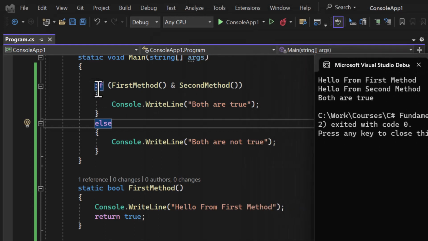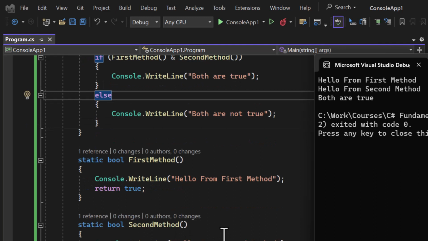When we are using this if condition, first it will check this first method, and in the first method we have written hello from first method, and this is the message that we are getting on this console screen, right? Again we are using this AND operator. It means this second method will also be used over here. I'm using this second method, and then whatever we have inside this second method, that will be executed. And in the second method I'm having this hello from second method, and here you can notice that we are getting this hello from second method.